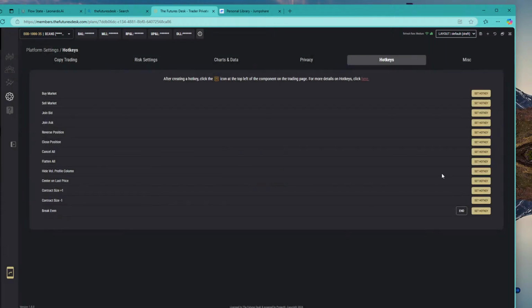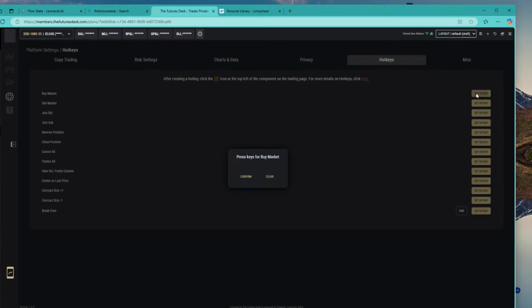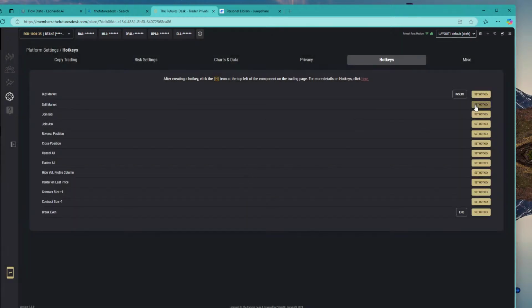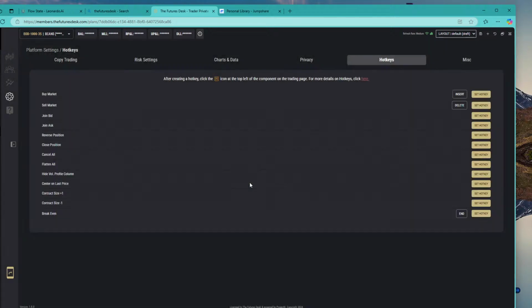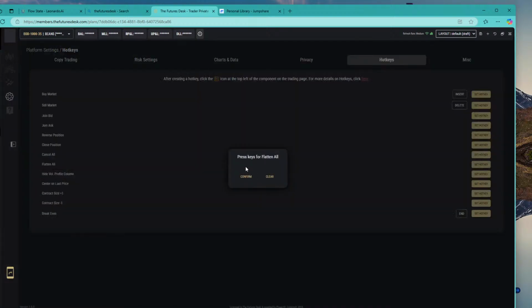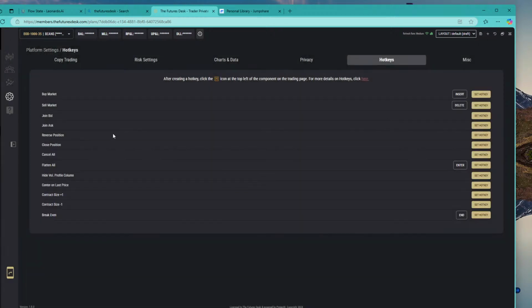Okay. I want to do a break even here. I want to do buy market here. I want to do a sell market here. And flatten. Let's do a flatten as well. Well, I'm actually programming these to the number keys here. Right, those are saved and ready.